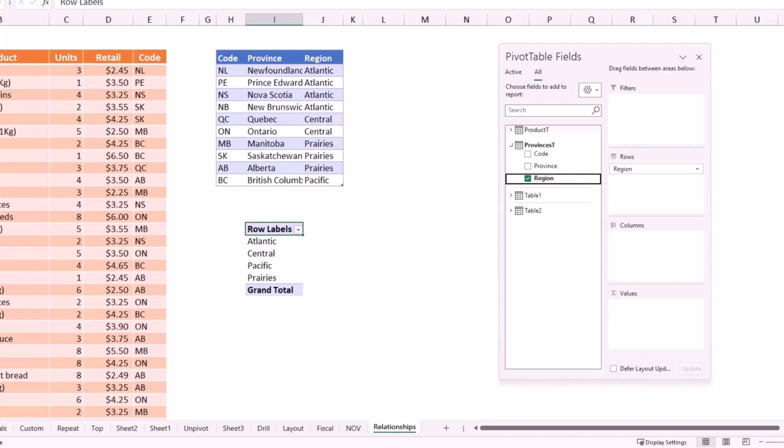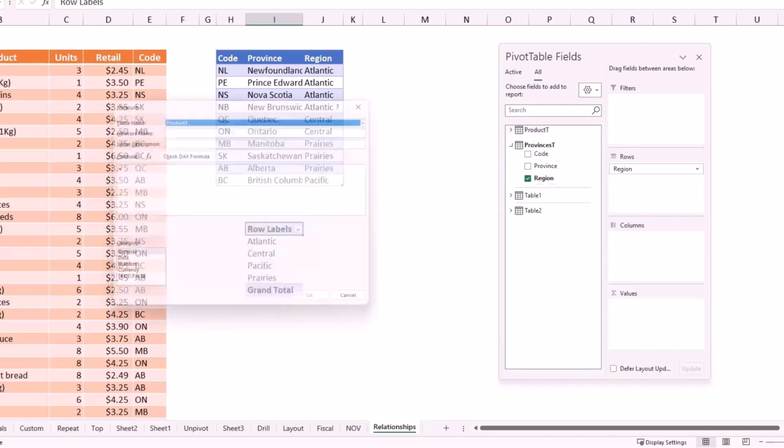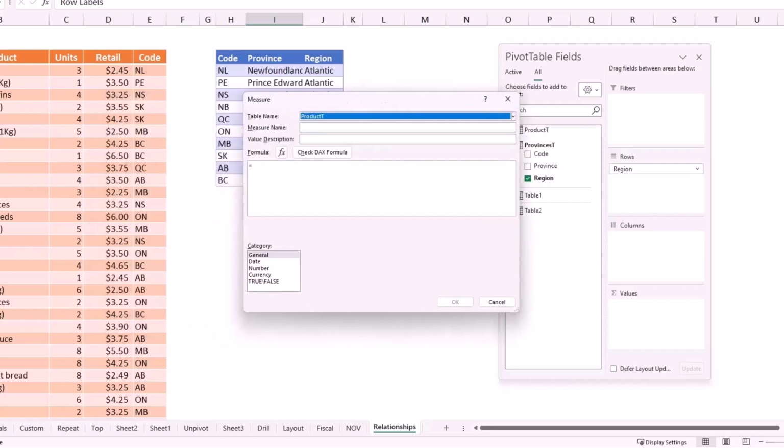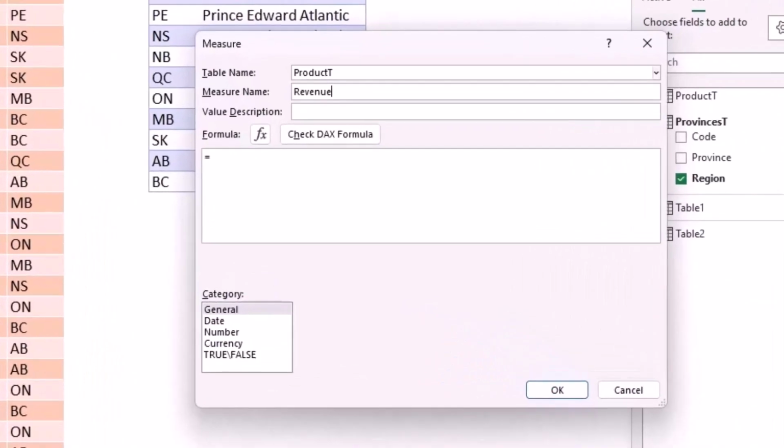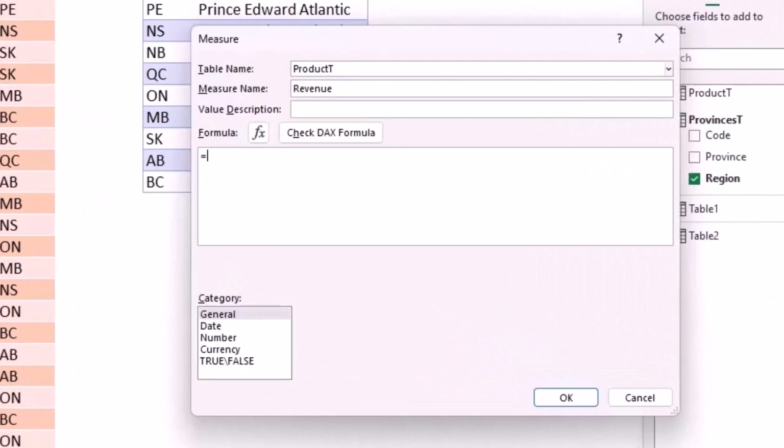So I right-click on the product table, and I say Add Measure. I want to give a name to the measure. I will name it Revenue, and this measure simply will multiply for each row the units by the retail and will sum the result. So I'll be using a DAX function to do that, and the DAX function is called SUMX. So I type equal SUMX, and then I hit Tab.